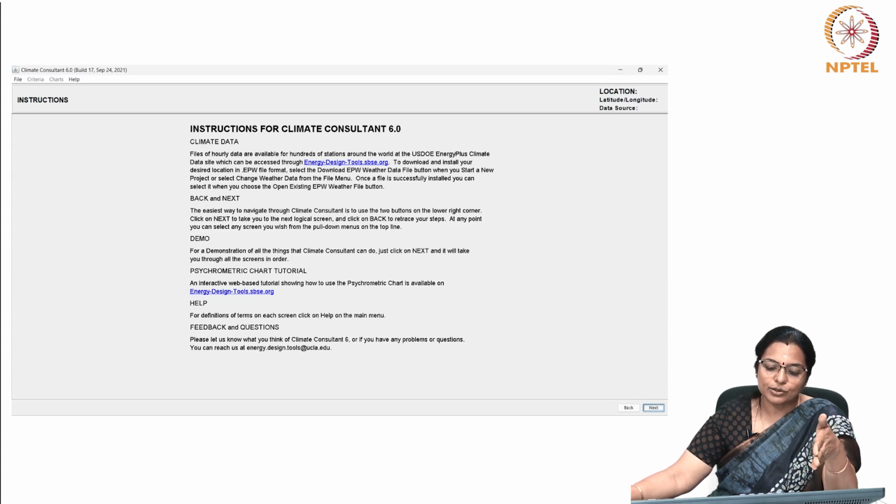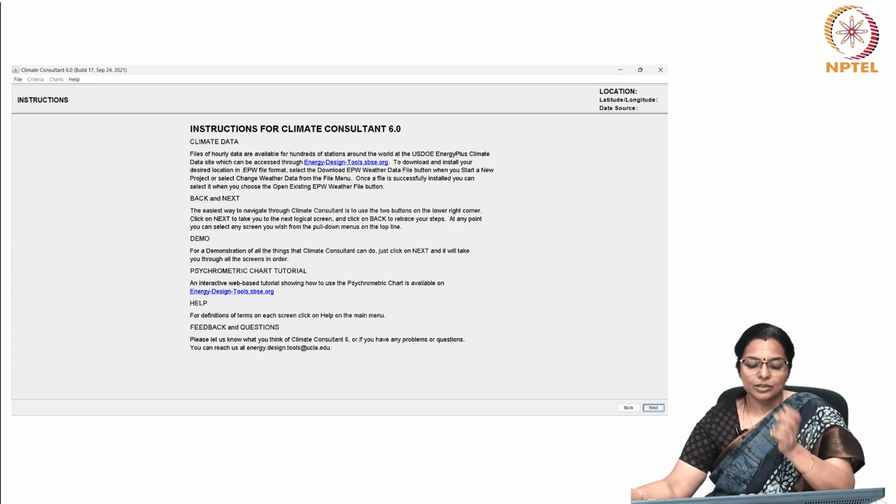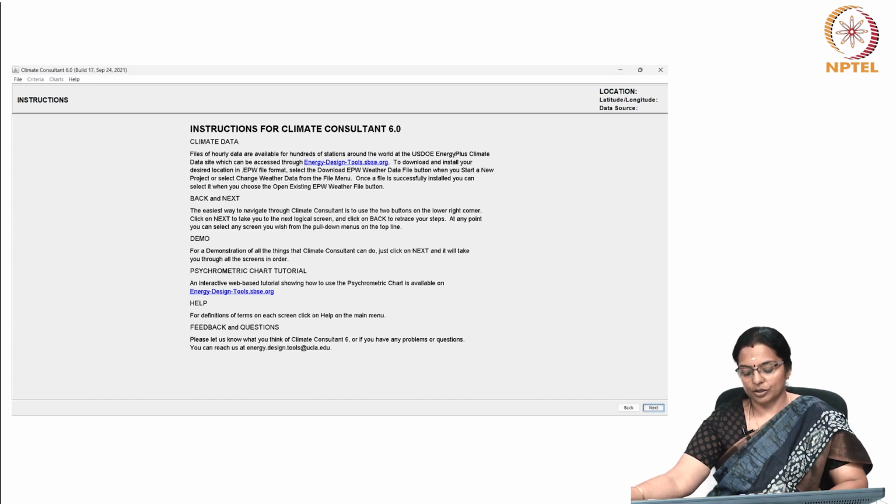Here it says files of hourly data are available for hundreds of stations around the world at the US DOE, Department of Energy, Energy Plus climate data site, which can be accessed through that particular website. You need to download and install your desired location's EPW file. Select the Download EPW Weather Data File button when you start a new project, or select Change Weather Data from the File menu. How to do this? I'll tell you. You can either read these instructions or follow what I am saying. Press next to continue on.